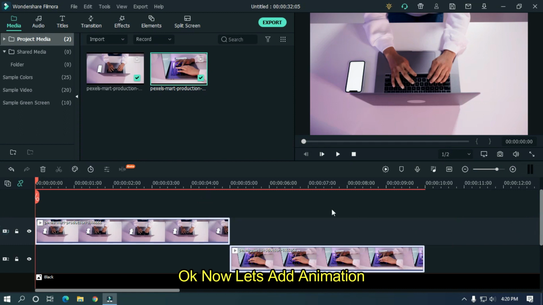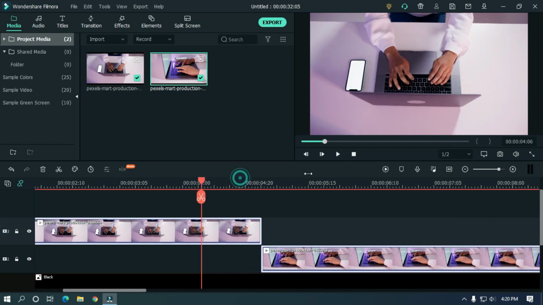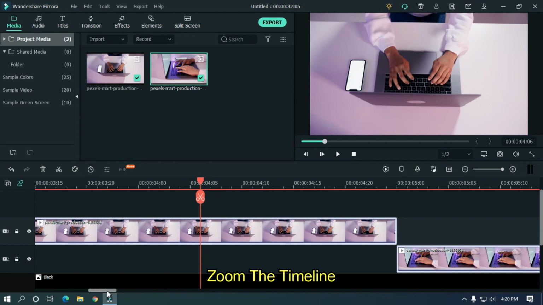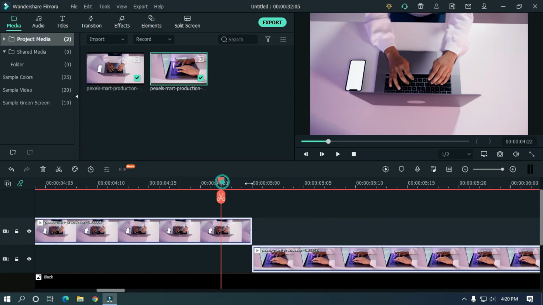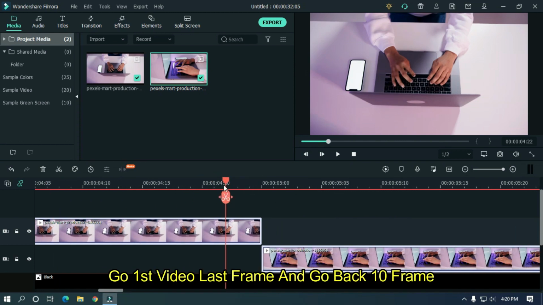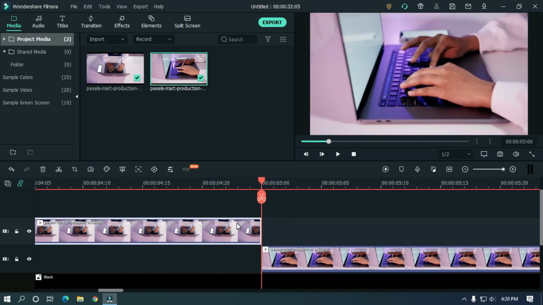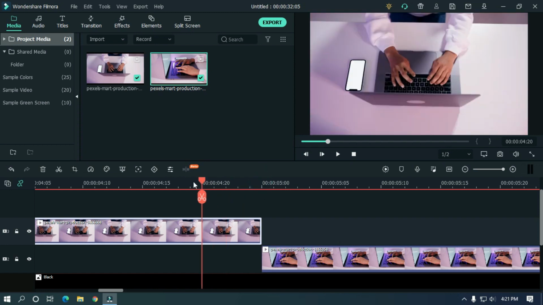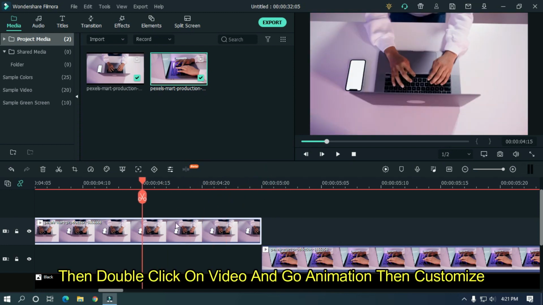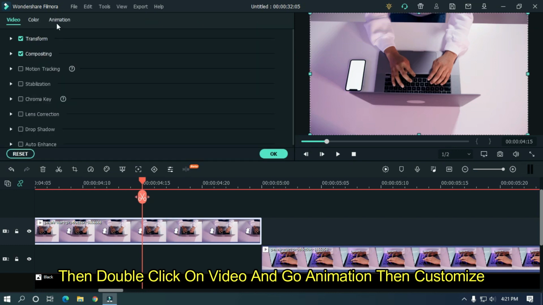Okay, let's add animation. Zoom the timeline. Go to the first video's last frame and go back 10 frames. Then double click on the video and go to animation, then go to customize.